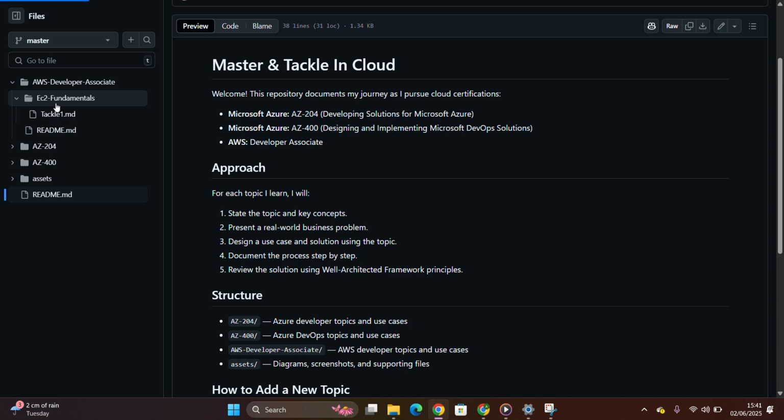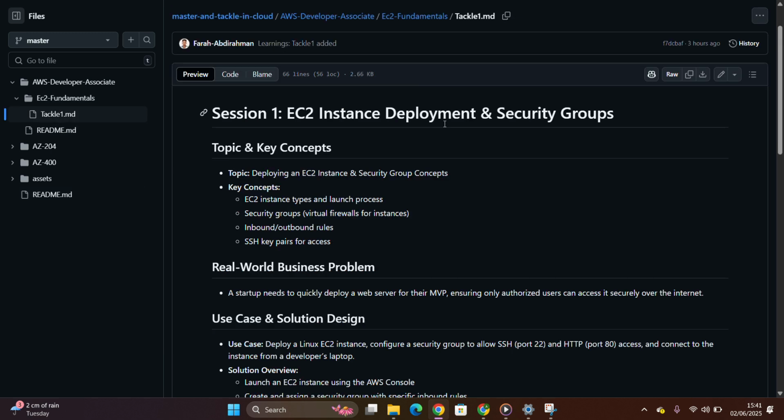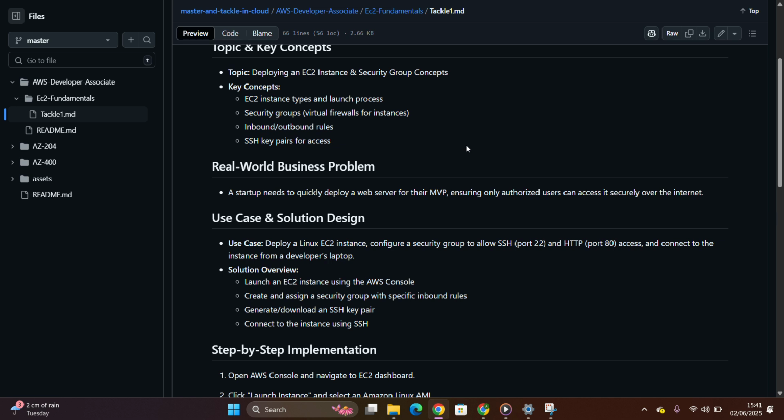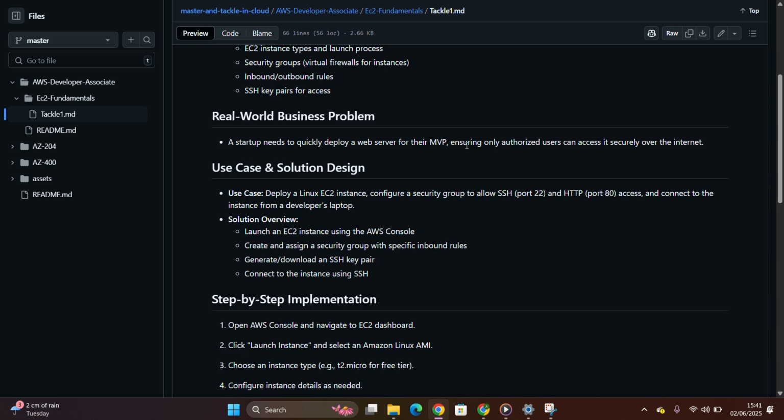So today I learned about EC2 instances, refreshed my knowledge on EC2 instance deployment and security groups, core concepts including login on EC2 instance, security groups, and SSH. So I came up with this use case whereby a startup needs to quickly deploy a web server for their MVP, ensuring only authorized users can access it securely over the internet. So that's the use case.